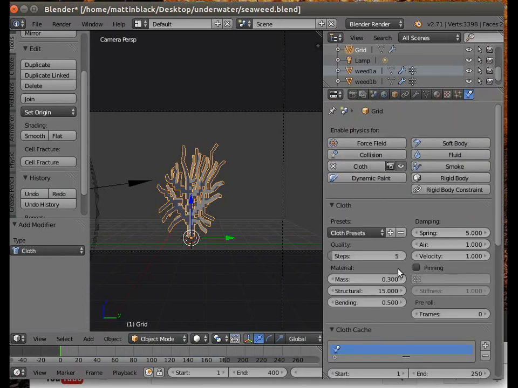So now we're into the cloth simulator phase of this. And structural bending down to maybe 2 or 3. Air damping, drop that down.